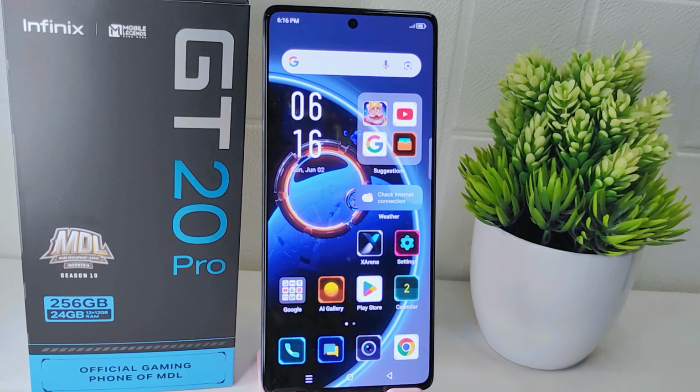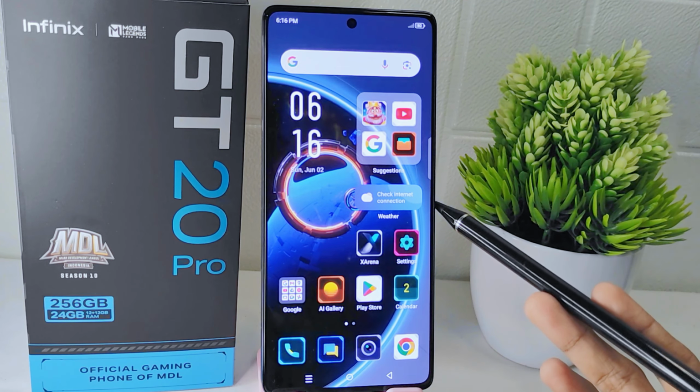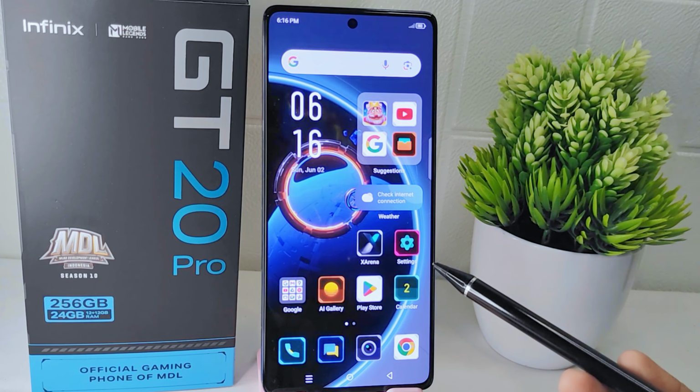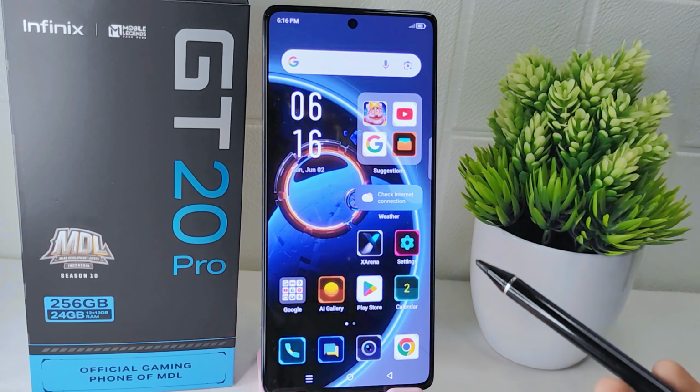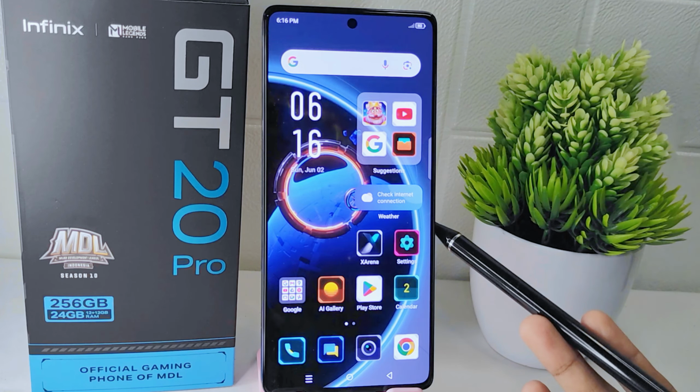Okay, hello everyone. Here I want to provide a tutorial on how to adjust volume with a button on the Infinix GT20 Pro 5G device. If the physical volume buttons on your device are damaged or not functioning properly, knowing alternative methods to adjust the volume ensures you can still control the audio levels. Okay, so let's go to the tutorial.